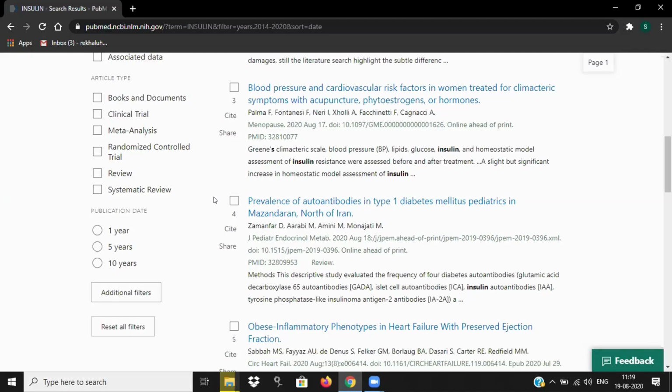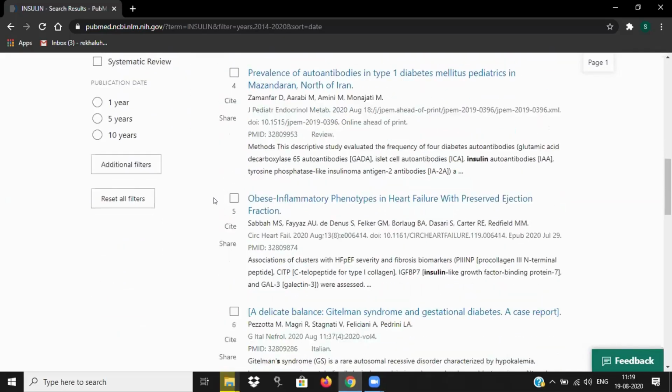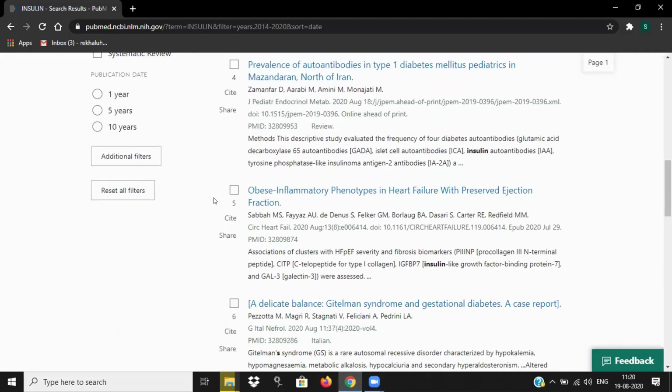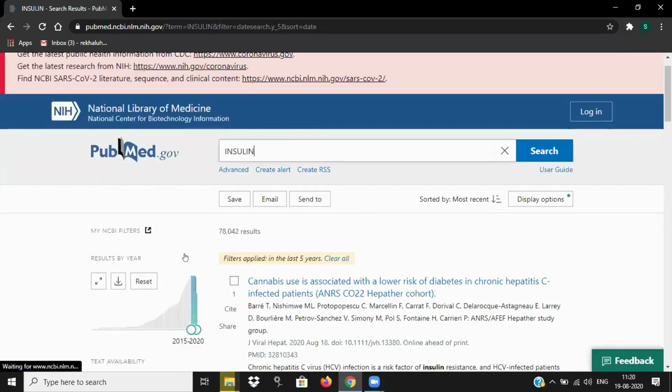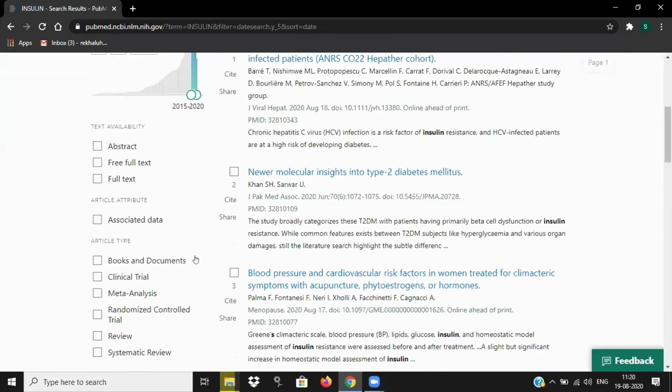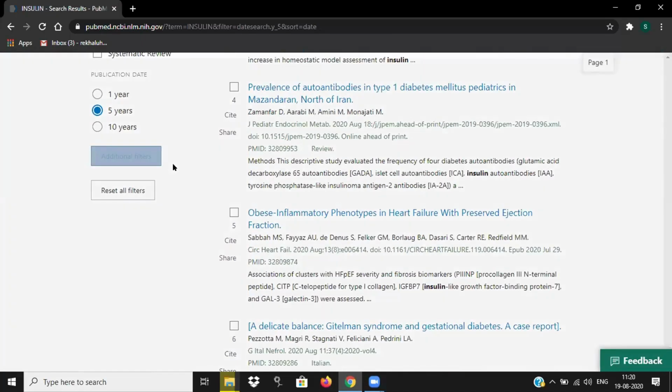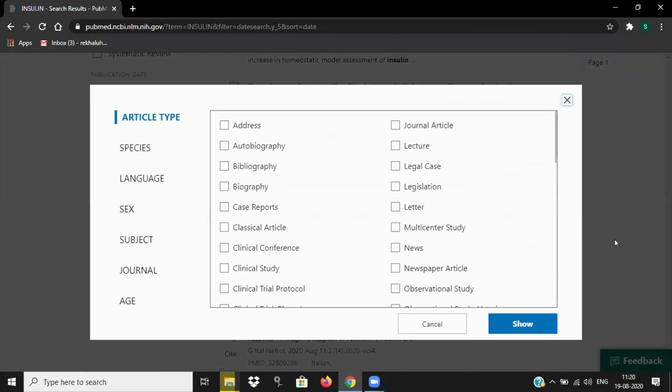Coming to the next filter, which is publication date, which is 1, 5, and 10. I've already put the filter to 5 years in the starting. So you can click over here also 5 if you want, or 10 if you want. Okay, there are additional filters which you can see right now. Now additional filters will be associated with species, article types, etc.